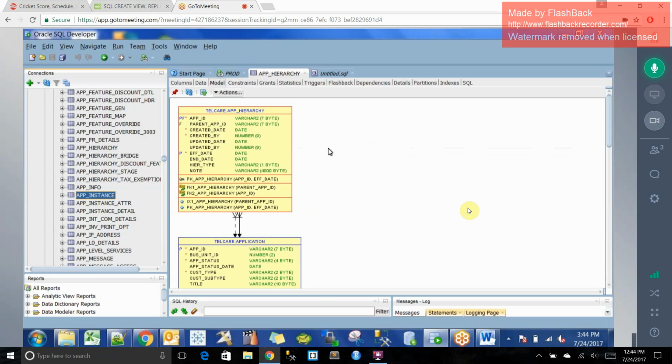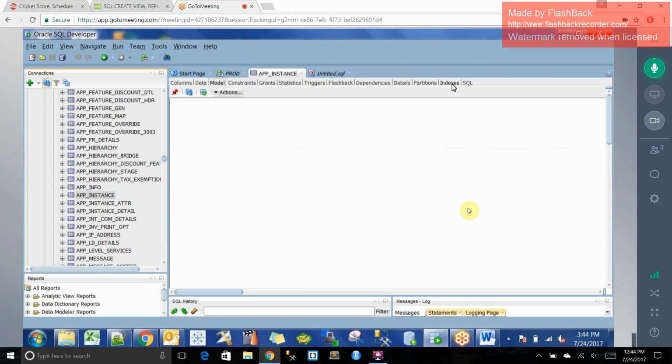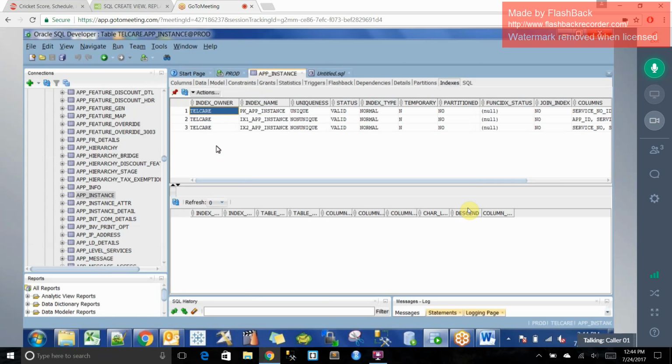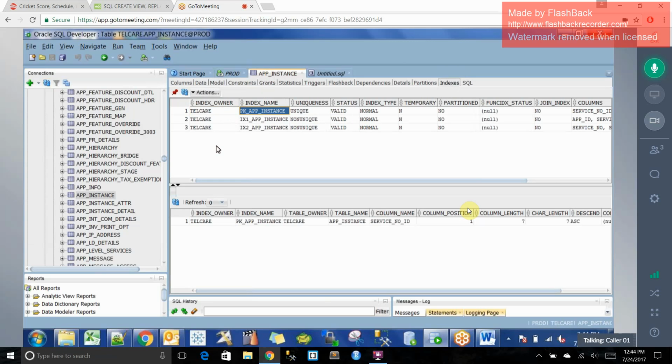Oh wow, actually I'm looking in the wrong place. Okay, the indexes tab will show you the indexes, not the constraints tab. See, these are the indexes, and that is how they look. The app instance table, so there is one table. It has indexes. So you can create an index on the primary key also.